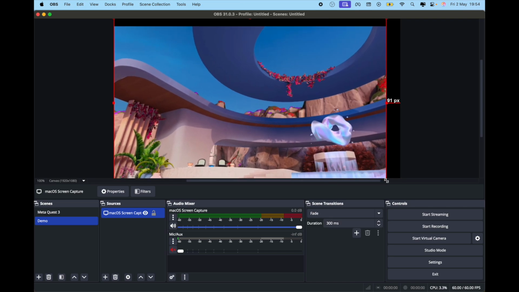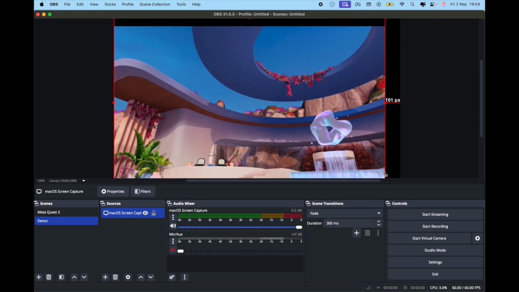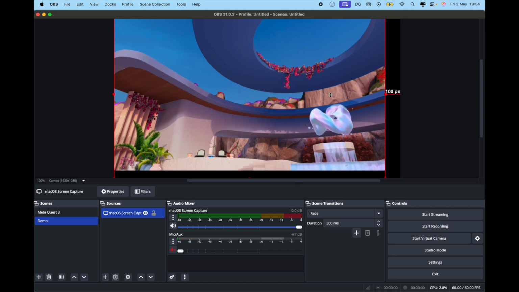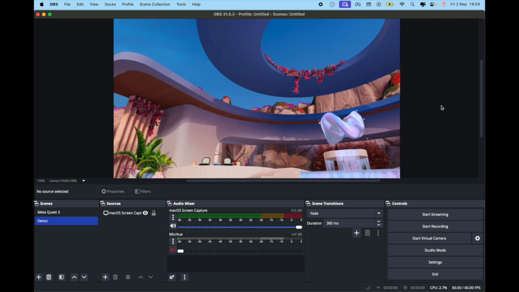Resize it so that it fills your window. You can adjust it, move it around. Sometimes if you're filming yourself and you want yourself in like the bottom right corner, you might want to leave a gap, but I'm not doing that because I look ridiculous in VR.